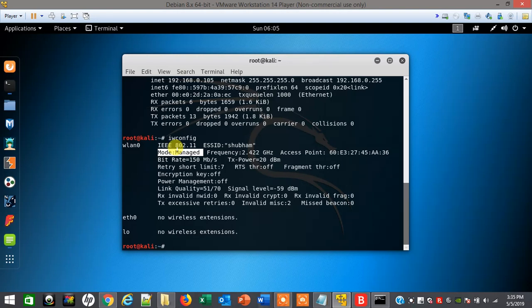The reason behind that is that if it is in managed mode, then it will capture only those packets which are coming to our network, that is, coming to this Kali system only. And if we change it to monitor mode, then it will capture all the packets and all the data. It can monitor all the things which are in its range. So first of all we need to make it into monitor mode, so let's do it.